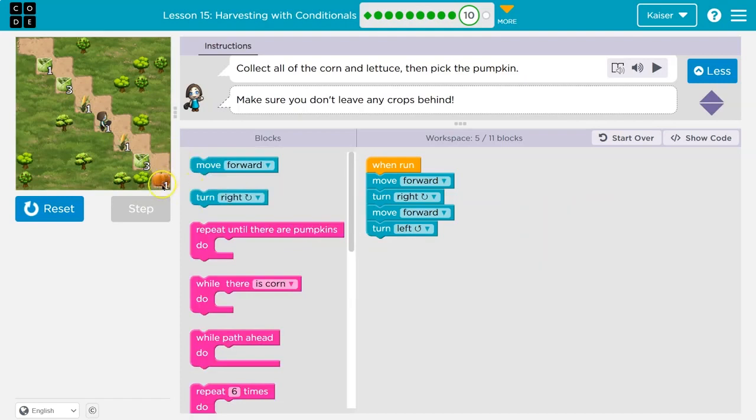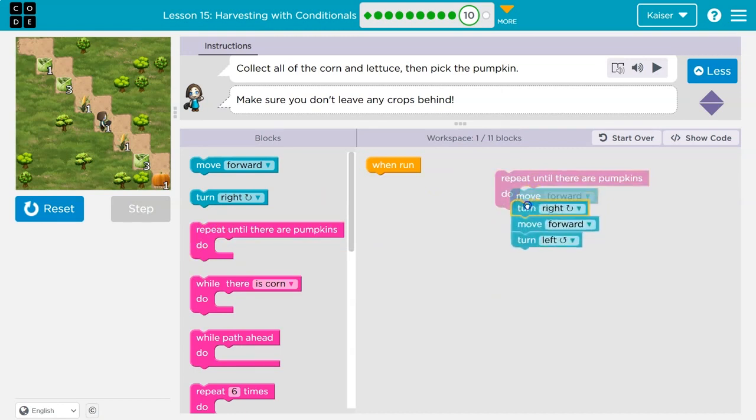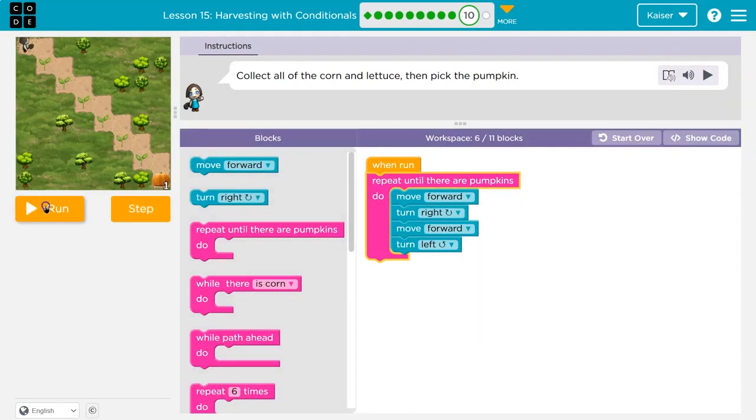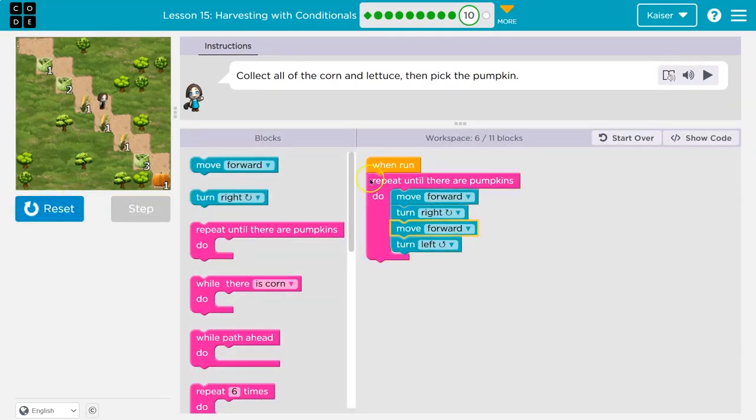Well, it looks like there's a pumpkin at the end. So what about when I get to this pumpkin and I ask the computer to stop? Oh wait, repeat until there are pumpkins. Okay, as long as there's pumpkins, I'll do the code inside. And let's see if this gets us down our starry things, or whatever that is. And you might say, but what about the crops?